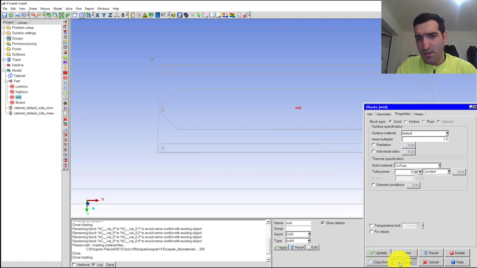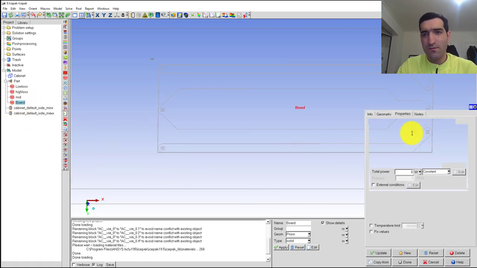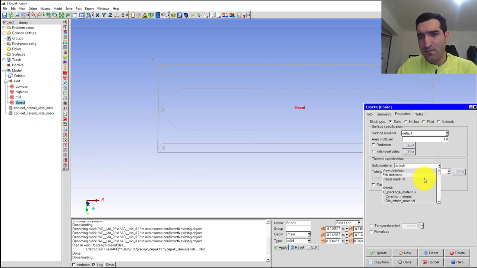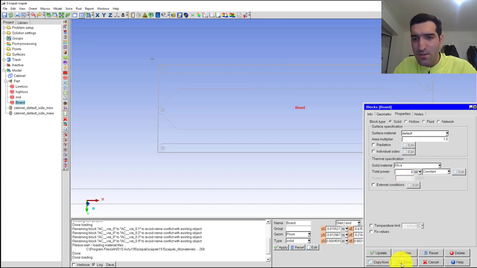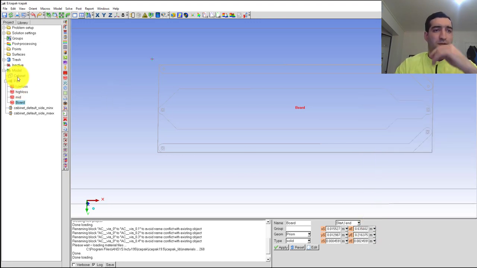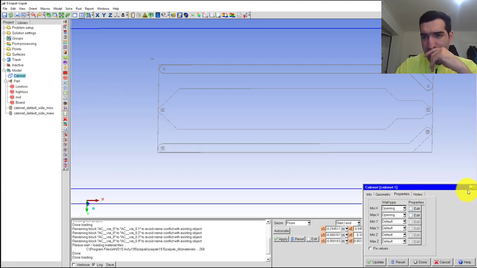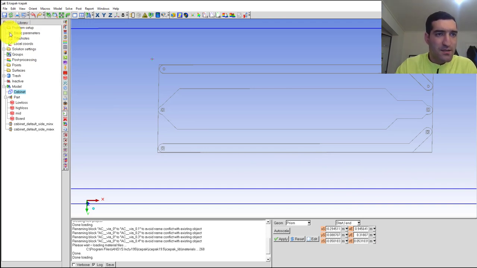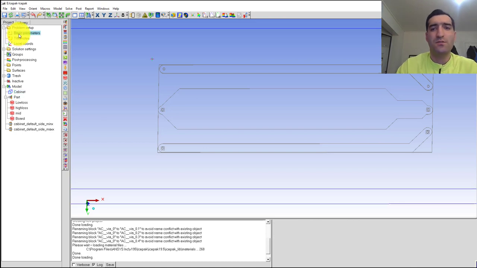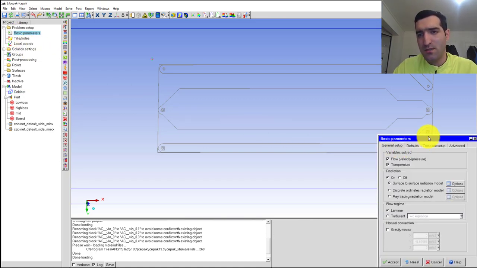CU pure, update done, and for the board we'll go to FR4, update done. Then for the cabinet, it's going to be air. Okay, then we need to go here for the basic parameters.